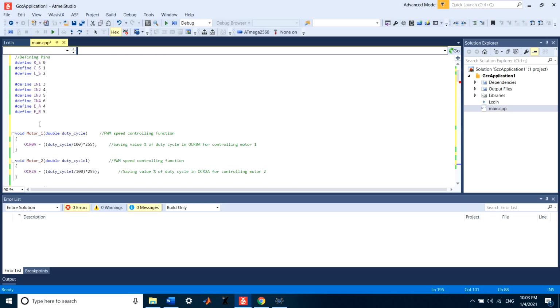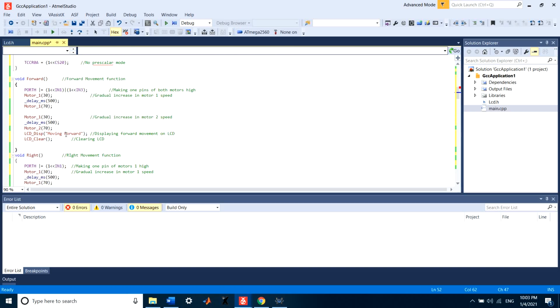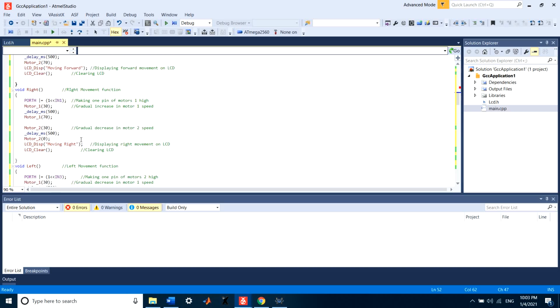If we go to the function, this is the forward movement function. In the forward movement function, we have made one pin of both motors high to make the motors run, and then we have gradually increased the speed of motor 1 and respectively the speed of motor 2. Here it is motor 2. And then we have displayed that forward movement on the LCD and then cleared the LCD.